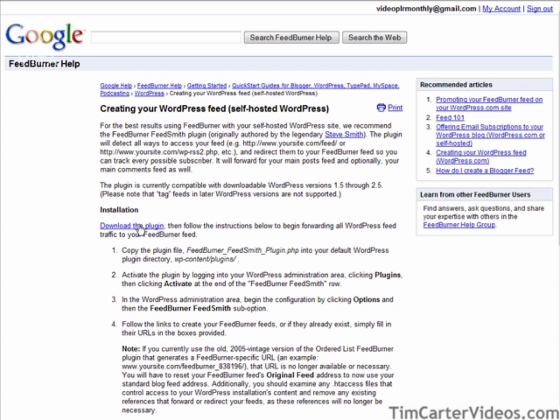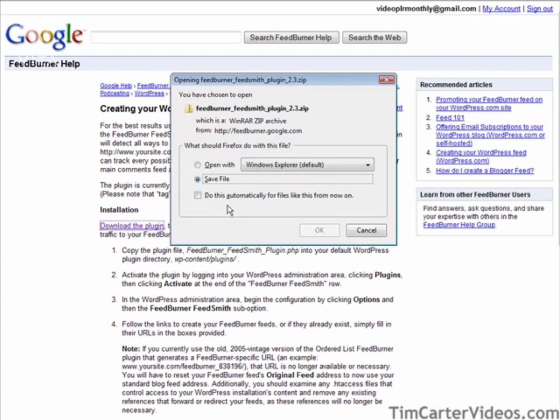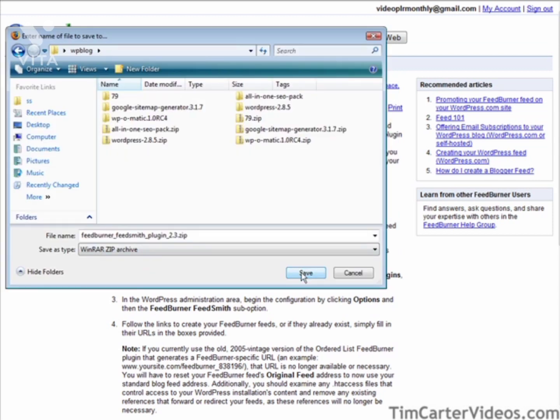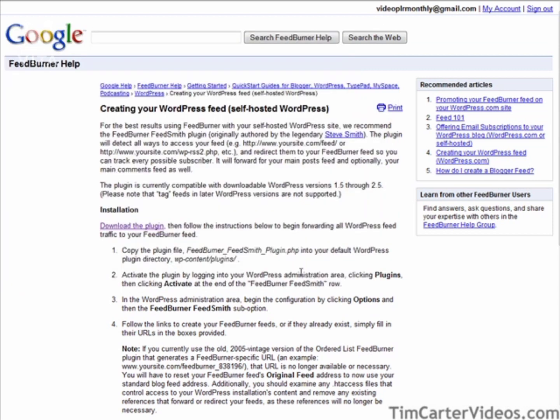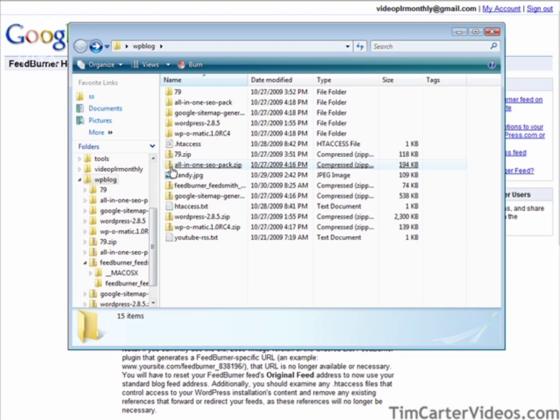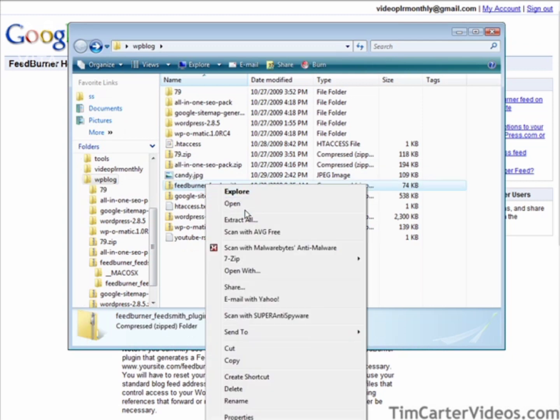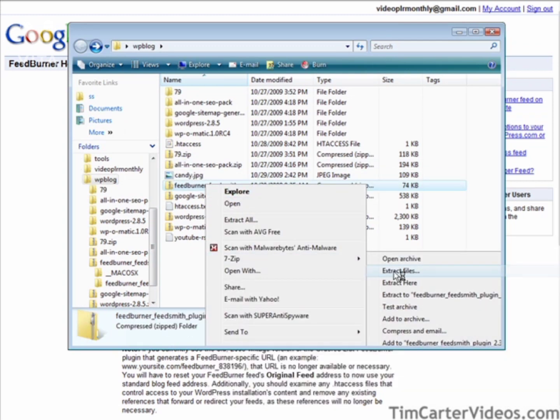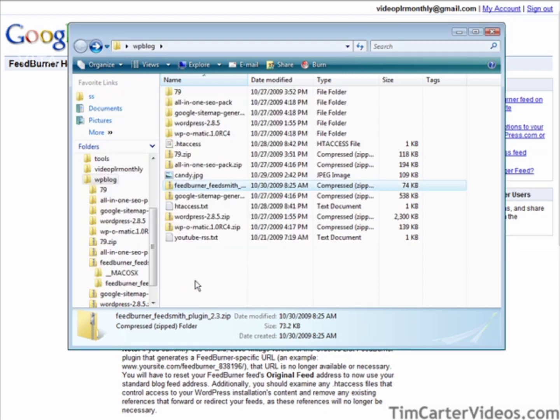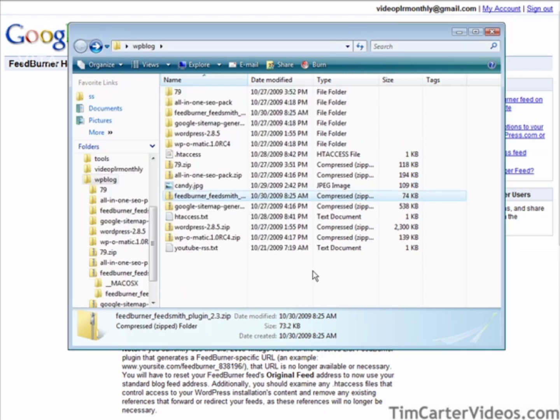Okay, we'll download the plugin from here, and then we'll install it on our blog. Okay, so download, we'll put it in our directory here. Okay, let's extract this now. And now we'll upload it to our site here into our plugins folder. Open up FileZilla.